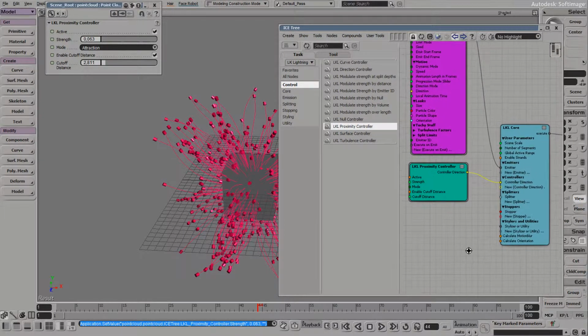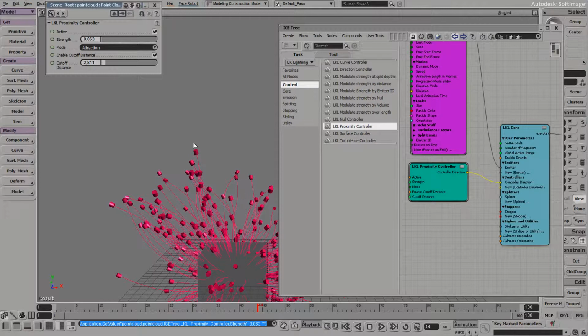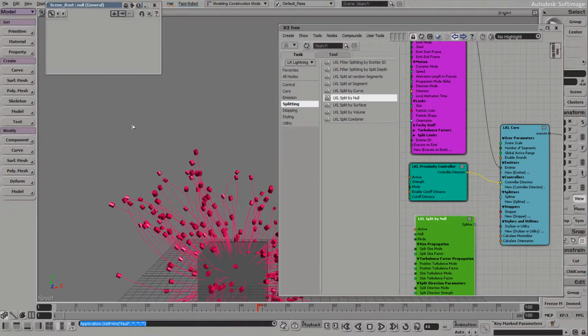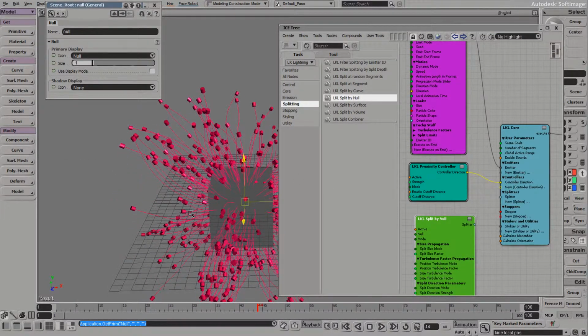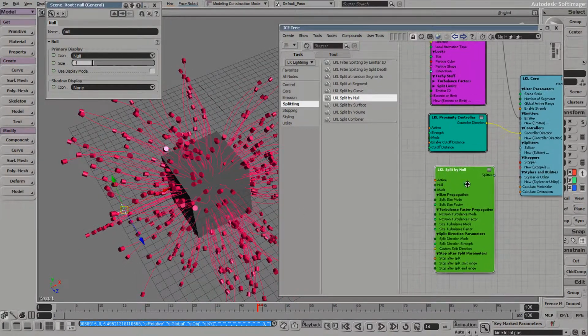Splitters allow you to have a particle split apart along its trajectory, which, particularly with strands, which is a strong focus of LK Lightning, is very important. So you can go to splitting and choose any of these splitters. Let's say split by null. Let's get ourselves a null. Pull it maybe around there, and you can connect the splitter to the splitter port.